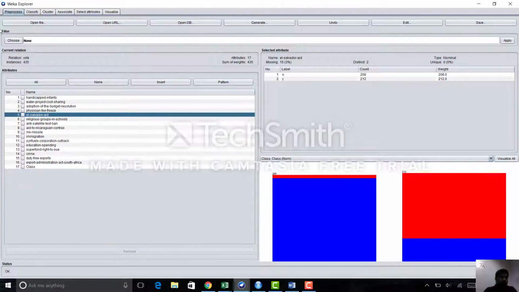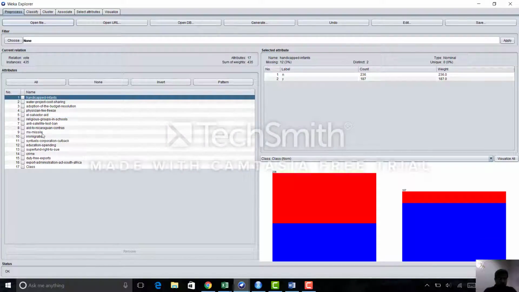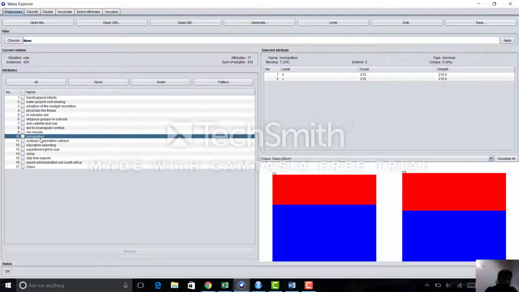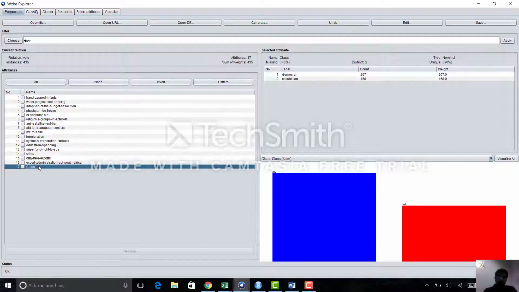Okay, let me load the data into Weka. I'm opening my file. I'm selecting the vote.arff file from my data folder in Weka. Let me open it. The data is open now. The data contains 17 variables like views of voters on religious groups in schools, anti-satellite test bans, missiles, immigration, and educational spending. The one thing we will consider here is we want to build a decision tree on how to classify a voter as Republican or a Democrat based on the different views available here.